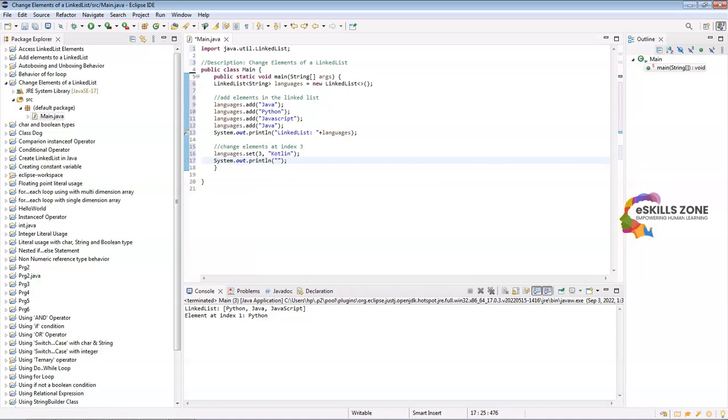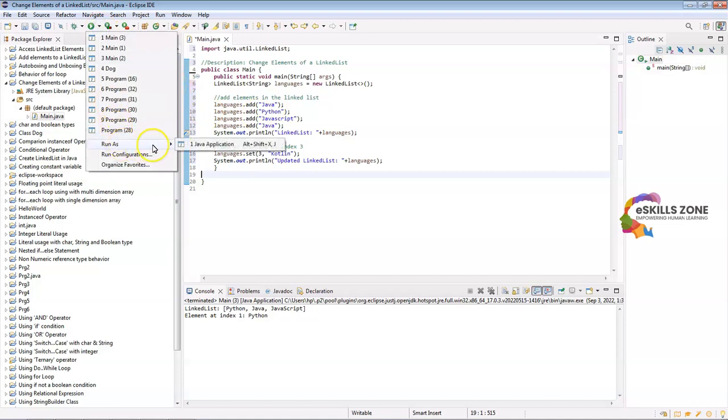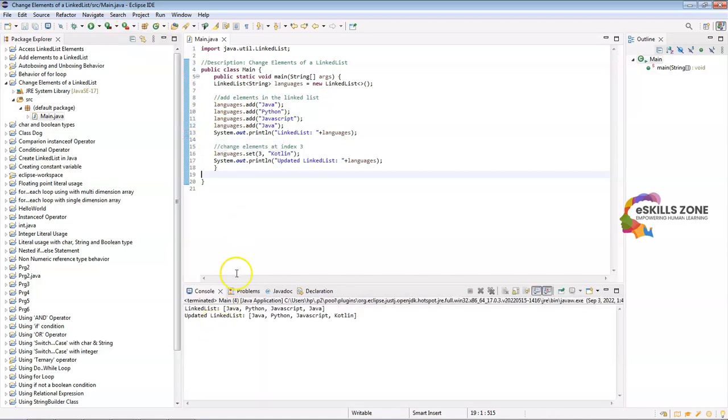The second output we will see on the screen. So we will type updated linked list colon space and then plus languages. So I'm going to execute this program, and we'll see the output. You can see the first System.out.println displays all the 4 elements passed and typed in double quotes. So you can see first Java, then Python, JavaScript and Java.